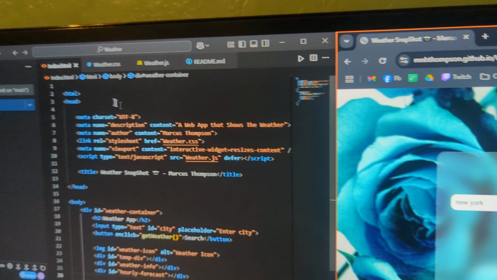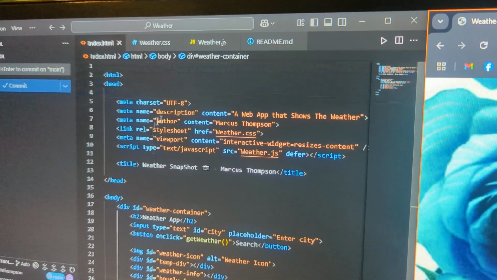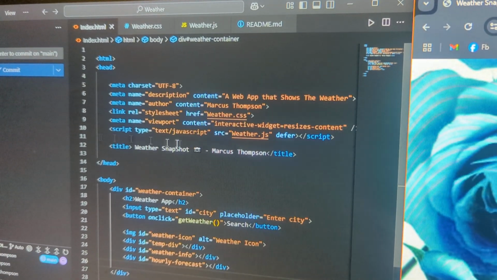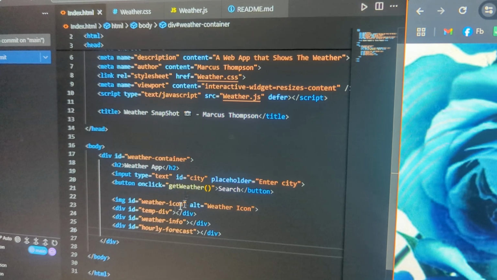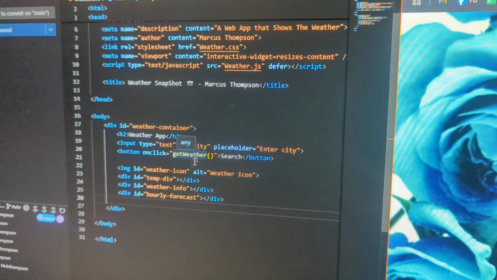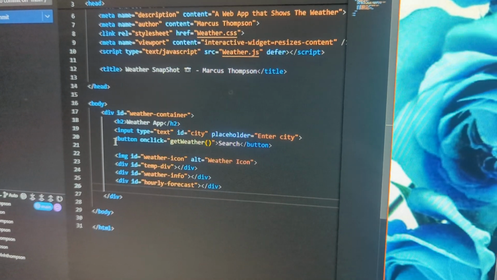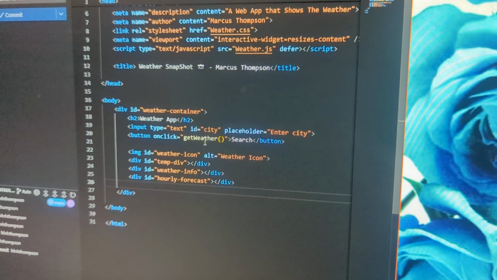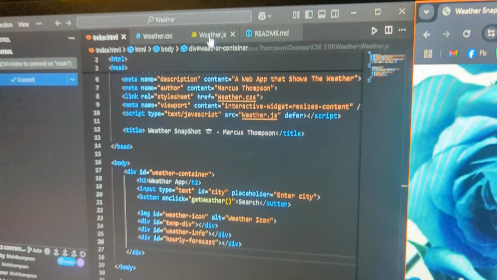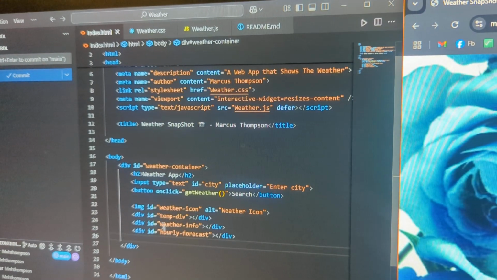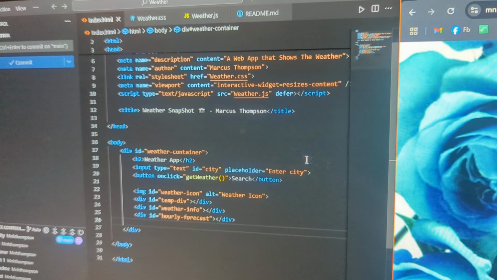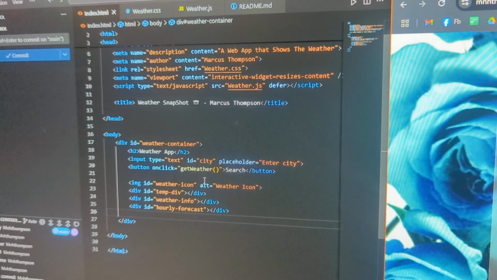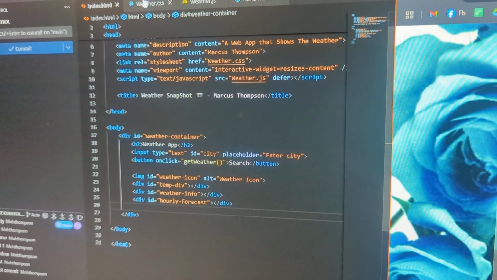Now, this is the HTML. This is just a bunch of descriptors and such. This is the main function part of it. So this button activates the get weather JavaScript command, which we'll go over a little bit later. And this is how you display each of the things that we're getting from the weather API.